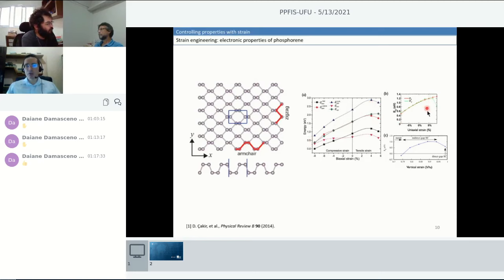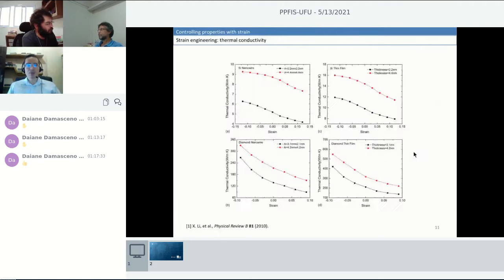And these other calculations here are not with GW, so the band gap is a bit underestimated. But you can see that you can also control the band gap by applying uniaxial strain or by applying vertical strain. Here you can see that the material becomes a conductor if you compress along the Z direction. So this is about electronic properties, but also the thermal properties change a lot by applying strain.